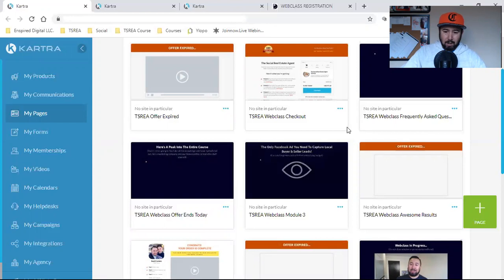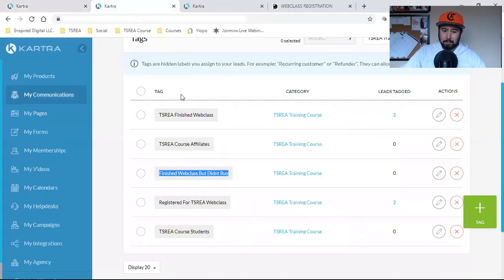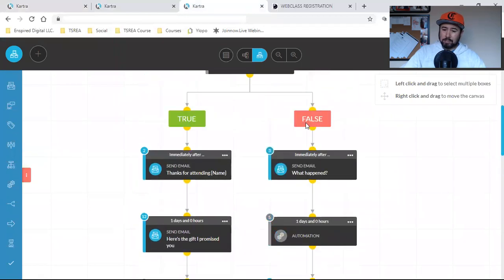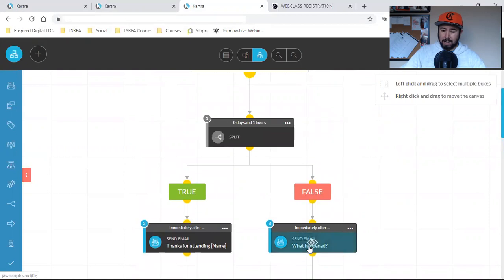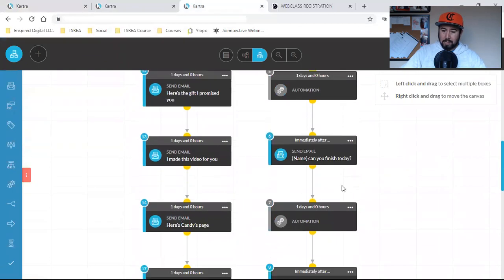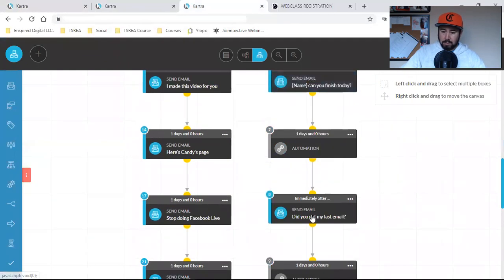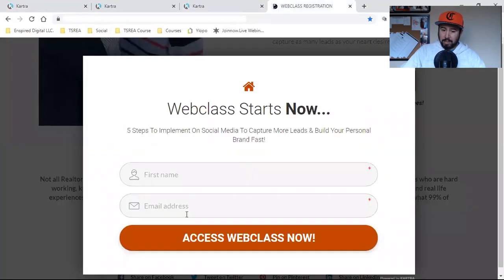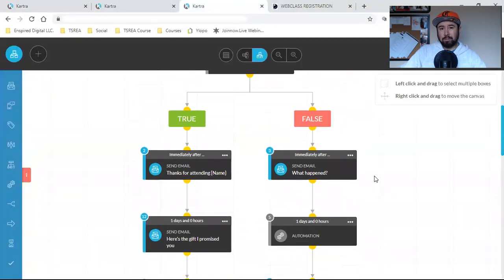But on these pages, right? So as people are getting my emails, if it's on the false side, those are people who didn't watch it, right? So here's my email right here. What happened? Can you finish today? Did you get my last email? Those are people who registered, but they left before the 45-minute mark. And so I'm asking what happened.